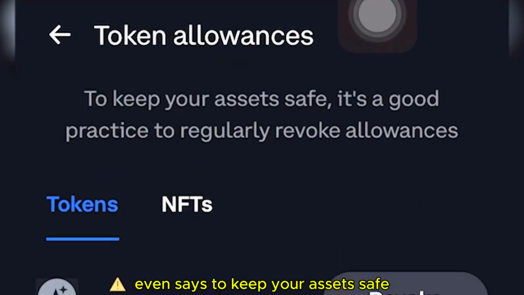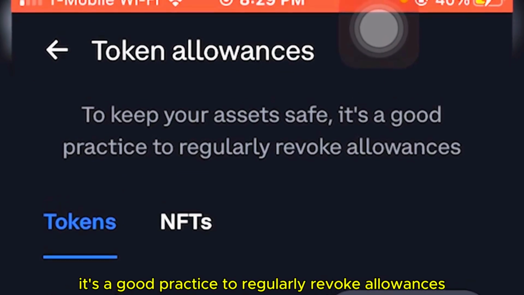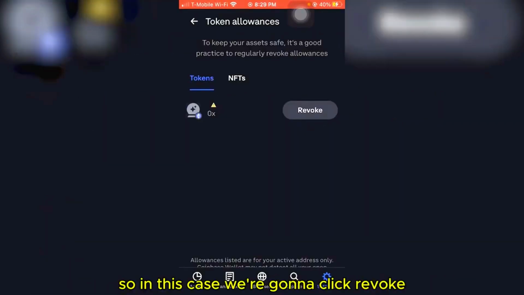It even says to keep your assets safe, it's a good practice to regularly revoke allowances. So in this case, we're going to click revoke.